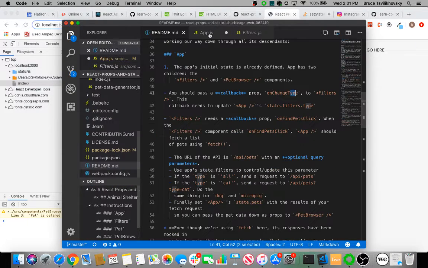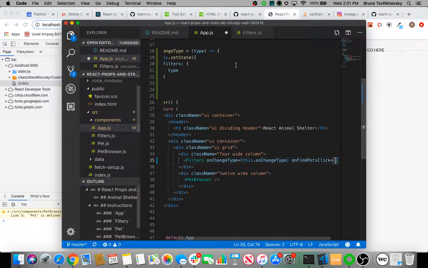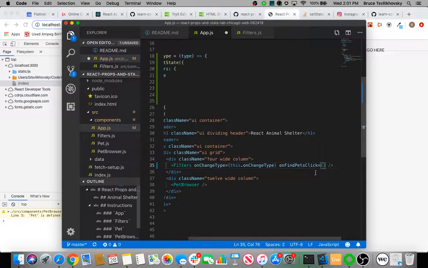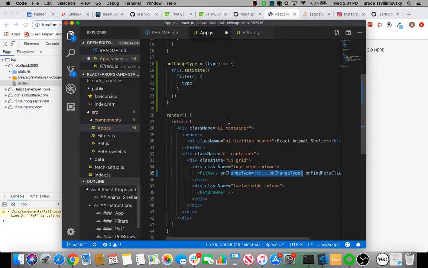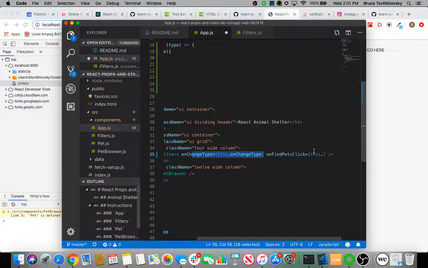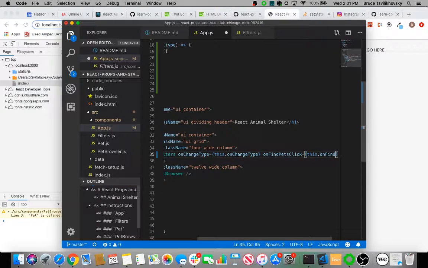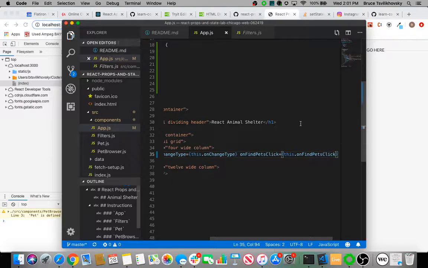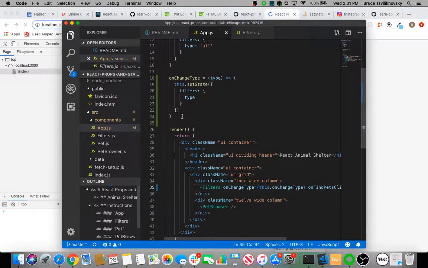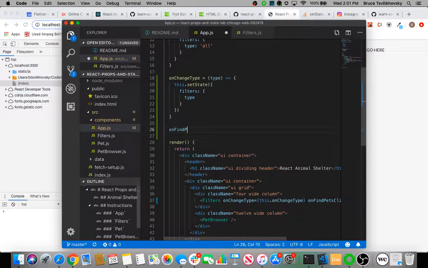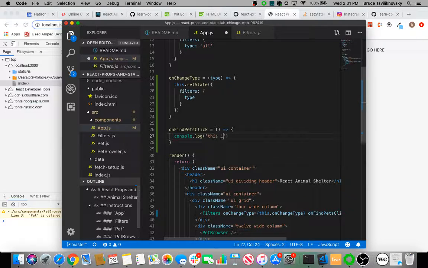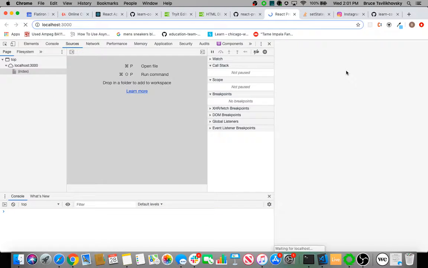Okay. I have no idea what that function is going to do yet, but I already know how to, based on this function, I know how to give it a function that's going to be part of this class. And I'm going to give it the same name for the sake of simplicity, onFindPetsClick. We can probably change that later if we want to. onFindPetsClick, and I have no idea what it's going to do yet, so I'm just going to put console.log. This is a function for. Okay.